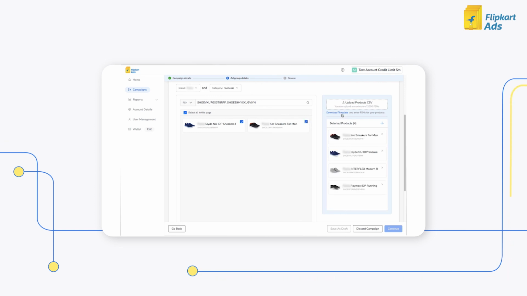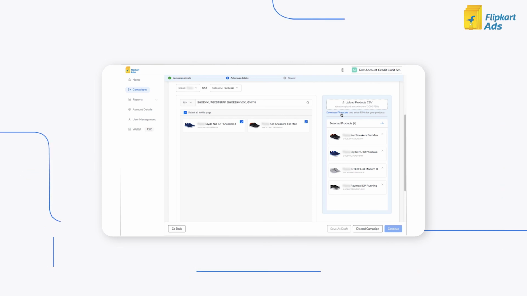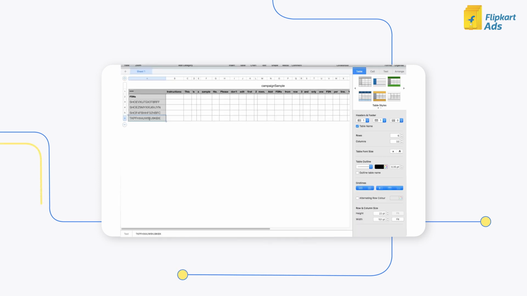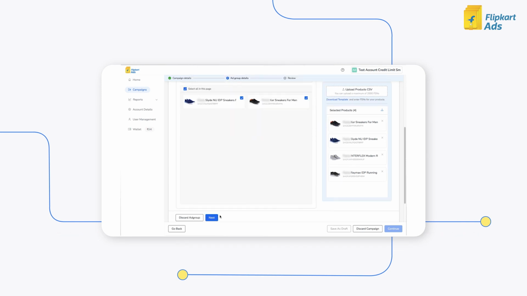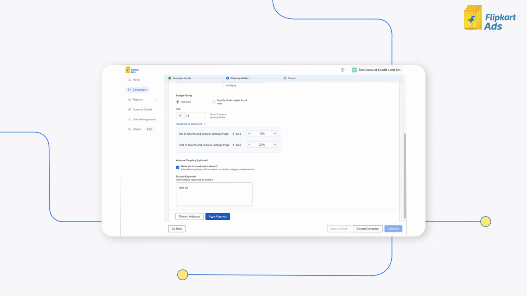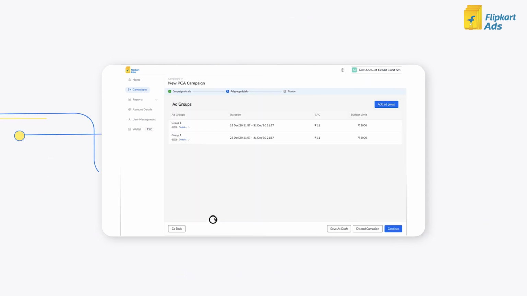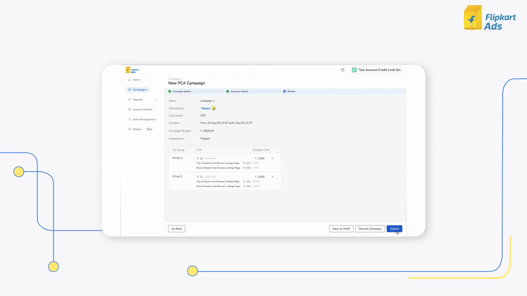If you have the list of the FSNs of the products for your campaign, you can use the Upload Products CSV feature by downloading the CSV template, adding FSNs, and re-uploading it. Once the products are selected, click on the Next button, which will take you to Creative Selection, followed by the Bidding page. Once an ad group is created, you can use the Add Ad Group button to create more ad groups similarly. Once ad group creation is complete, click on Continue to proceed.